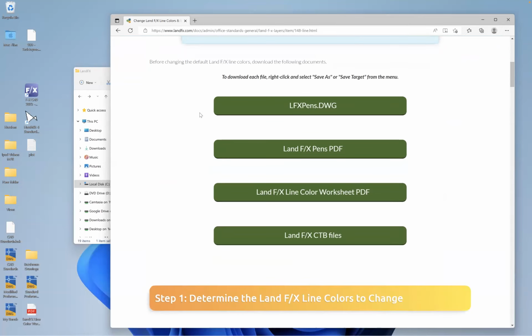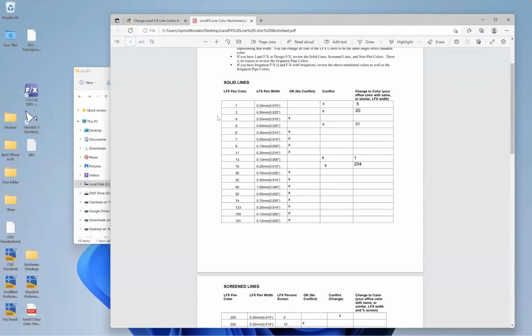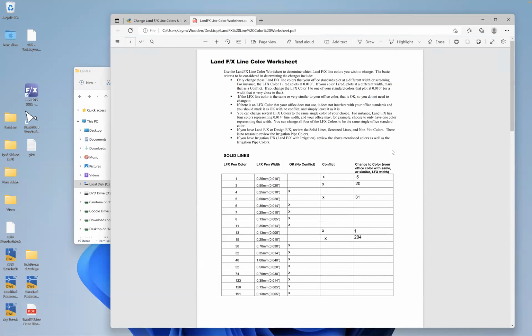If you scroll down here, there are these resources. This one specifically is called the Land Effects Line Color Worksheet. This is going to be the best way to set up your CTB to work with Land Effects. So what you can do is download this PDF, and when you open it, it's going to look something like this.